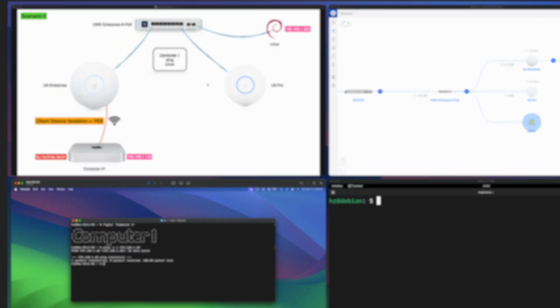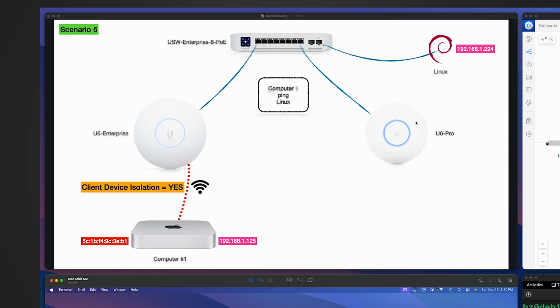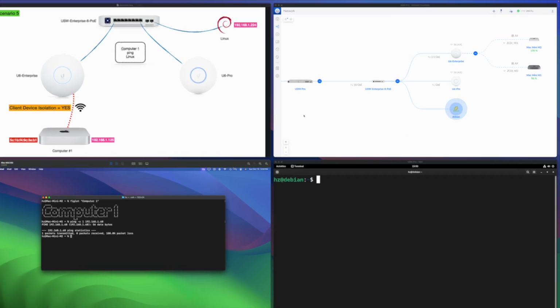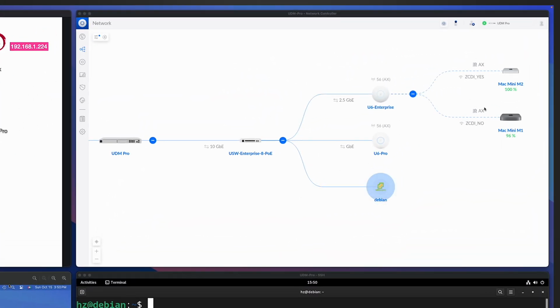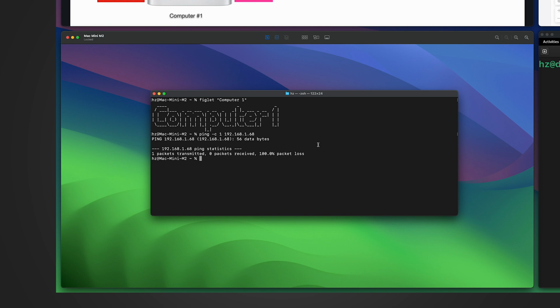Okay, in the last scenario for this video, let me use a Linux virtual machine which is connected to the wired part, not Wi-Fi, not connected to either AP. So let's see whether the client device isolation setting still works with a wired client. From the network topology, you can see the same thing. The Debian machine is connected directly to the switch. So from computer 1, let me ping the Linux machine.